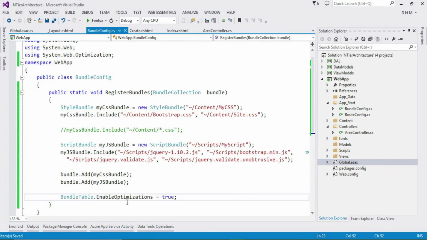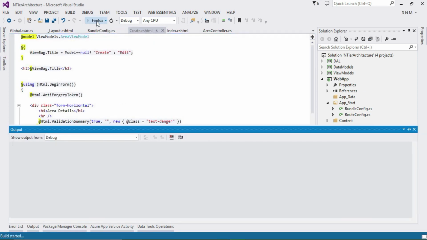Now what will I do here? Initially now it is true, so it is performing the bundling and minification. So what will I do? I'll just comment this part. So again my application is in debug mode, as you can see here. Okay, so let us execute our application and let us check this.